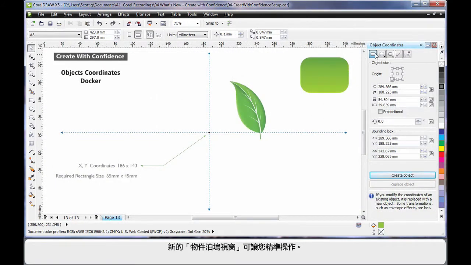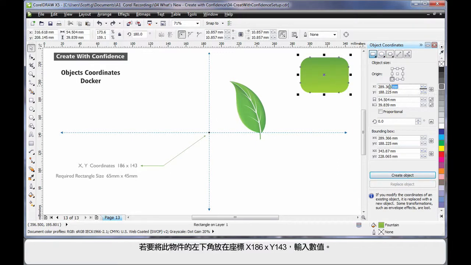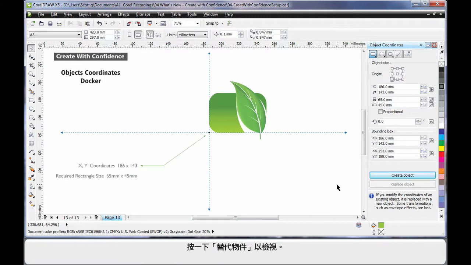The new Objects docker allows you to work with precision. Selecting my object here, I need to place the lower left-hand corner at 186 by 143 coordinates, hit enter, and I need my object to be the accurate size of 65mm by 45mm. Again, hitting enter. If I click replace object, look at that. We have the perfect result based on perfect calculations.